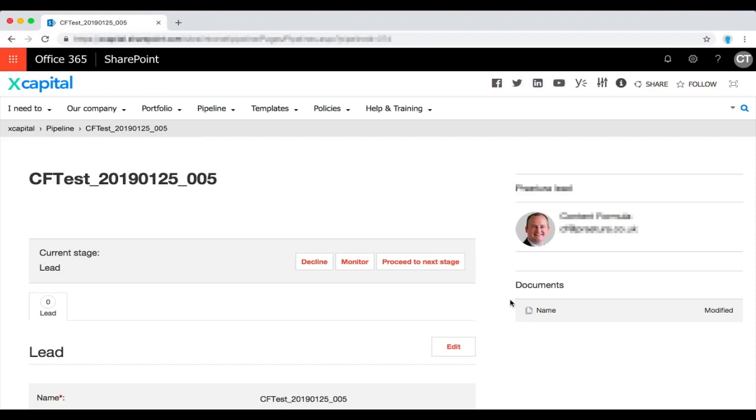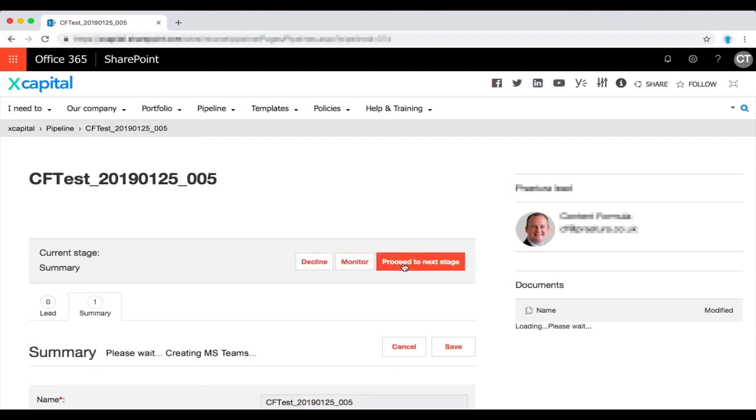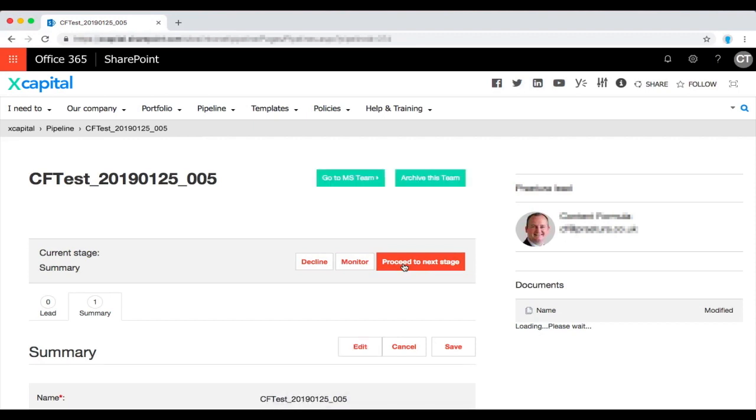However, when we're ready and we've decided, yes, we're going to take this lead to the next stage, stage number 1, because we're at stage 0 at the moment, then what we need to do here is click on Proceed to Next Stage. Now, in the background, that's actually created a Microsoft team, and we can now go into Teams to see the team that's been created and the various information that's been put into that team, the templates and so on, ready for us to populate.